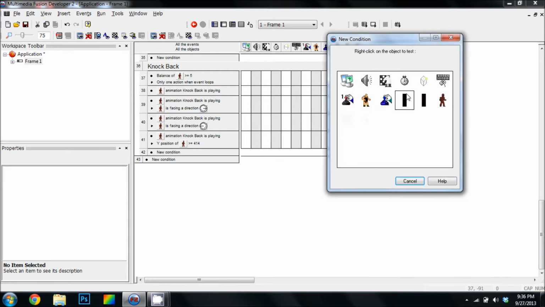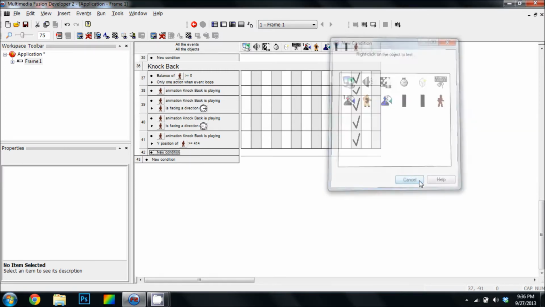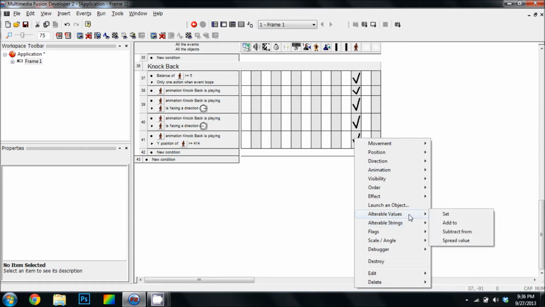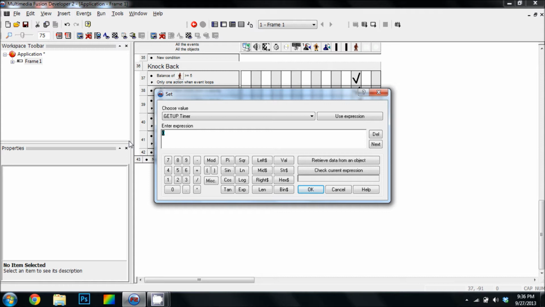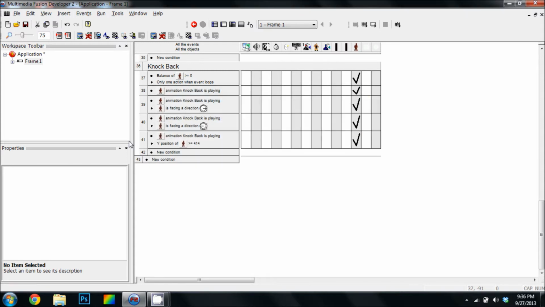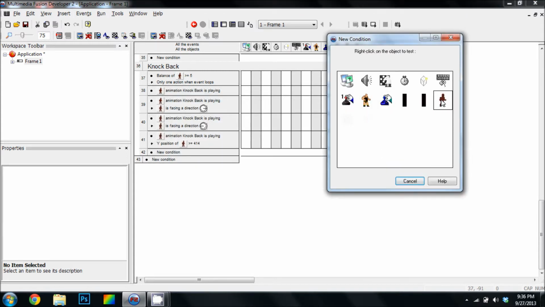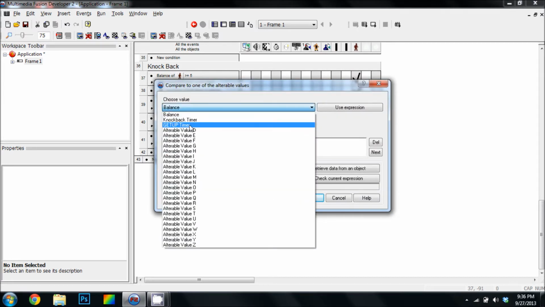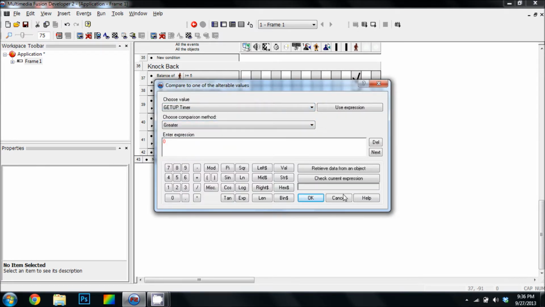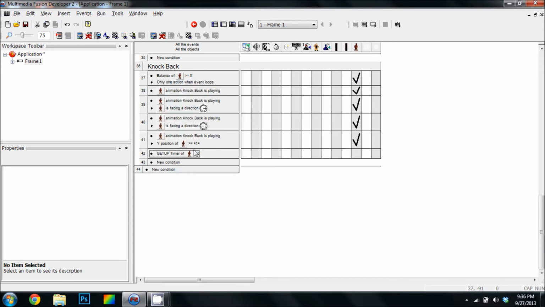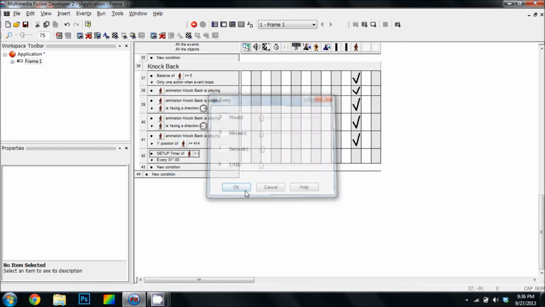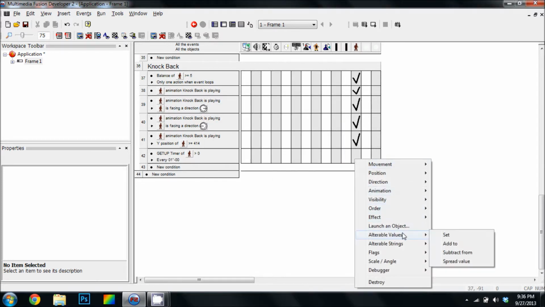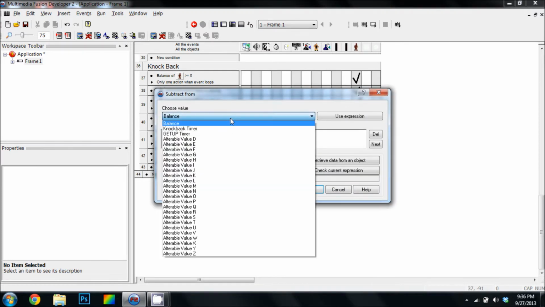Anyways, so the second he hits the ground, we're going to set a get up timer. We're going to set that to about 3. And we're going to make a new event stating that if the get up timer is greater than 0, then every 1 second it will subtract from the get up timer.